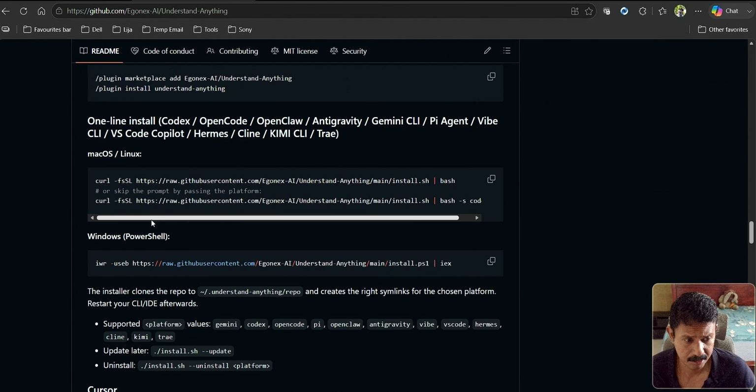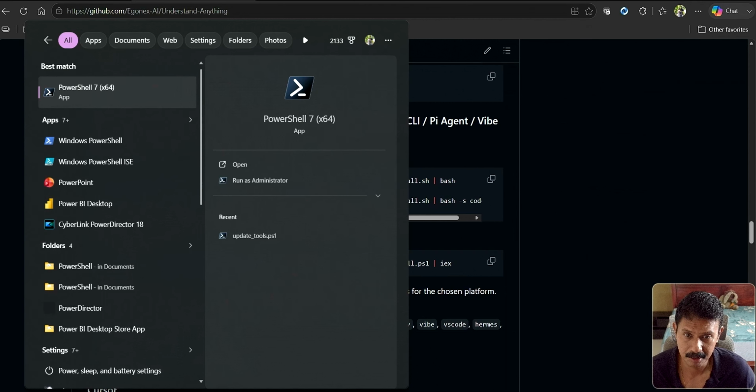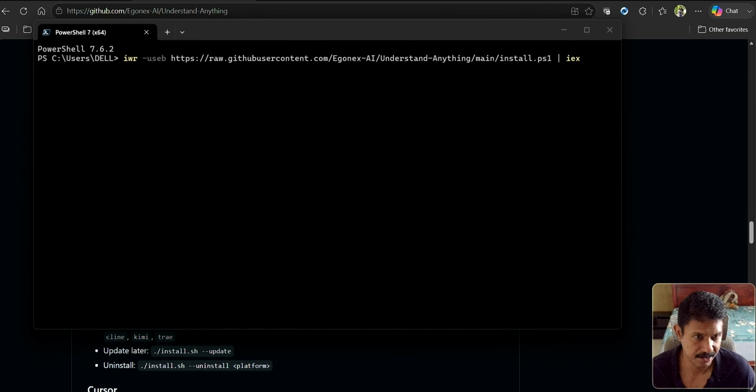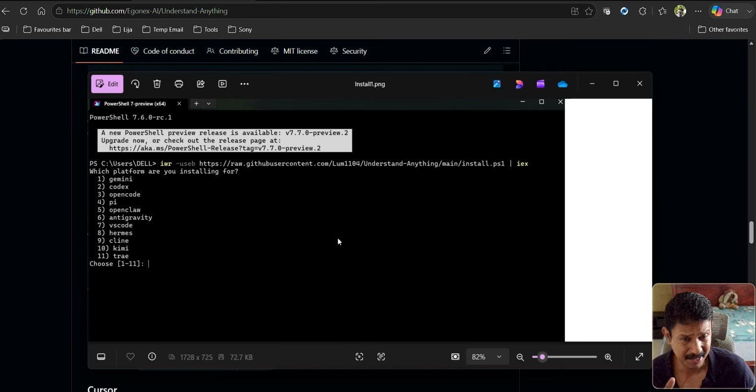So let's start with this command. I am using a Windows system and I'll be using PowerShell. All I need to do is copy this command here, fire up my PowerShell, and just run this command. Now I'm not going to do this because I've already installed this. However, when you run this command, what you will be seeing is something like this.